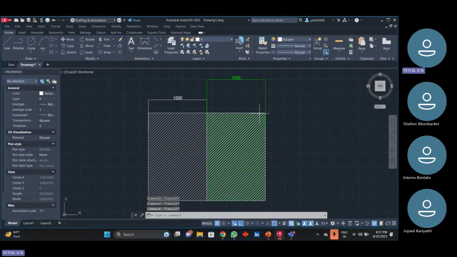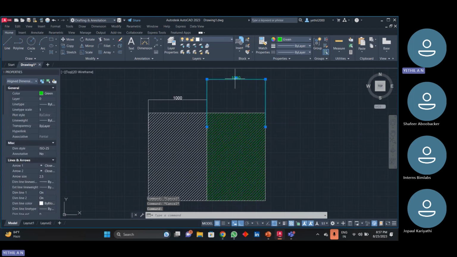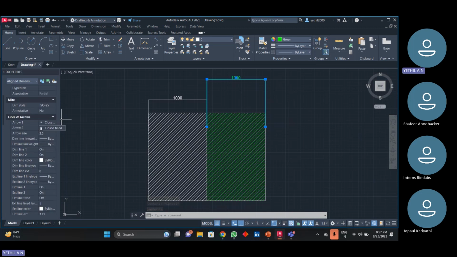So how can you specify an annotation to be annotative scale? That's what I'm going to do next. I'll escape from all the tools and click on the dimension. Inside the properties panel, I can scroll down and come to miscellaneous. And here we have an option known as annotative. It's currently set to no. I'll drop it down and set it to yes.